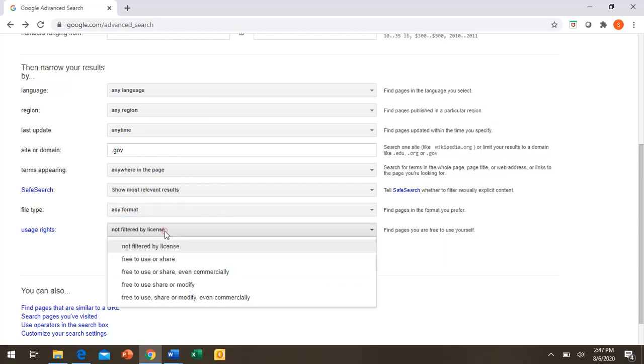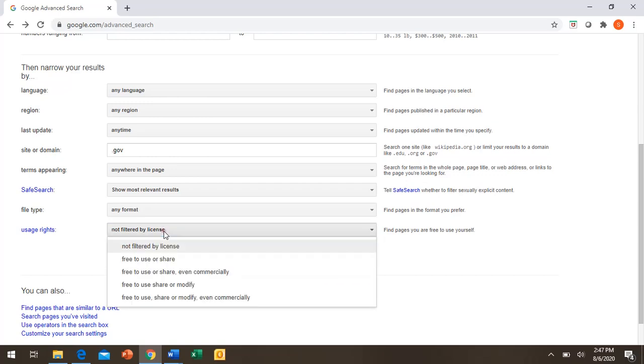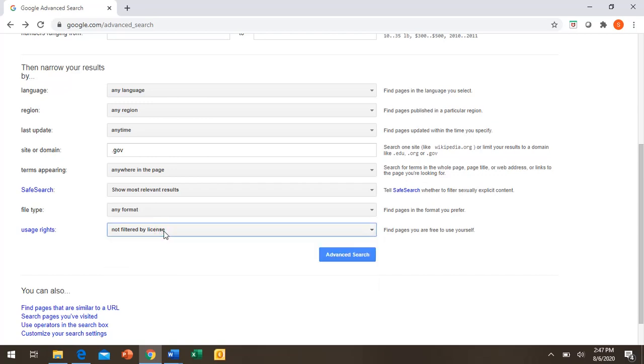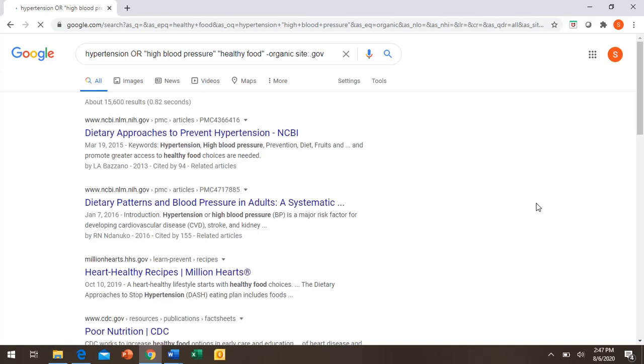Usage rights, this is only useful if you are going to be doing something with the content that you find with the search. So I'll sometimes use this if I am looking for an image that I want to use for promotional events or things like that. But you can probably, for your purposes, just leave it not filtered by license. And once you have all of that filled out, just click Advanced Search there.